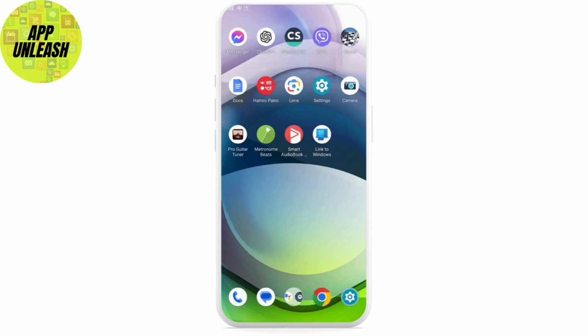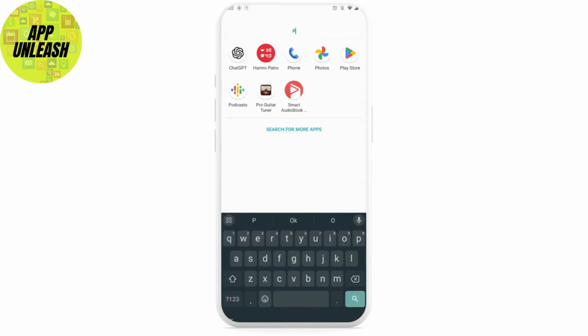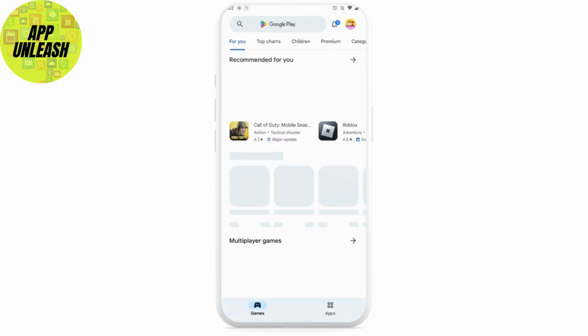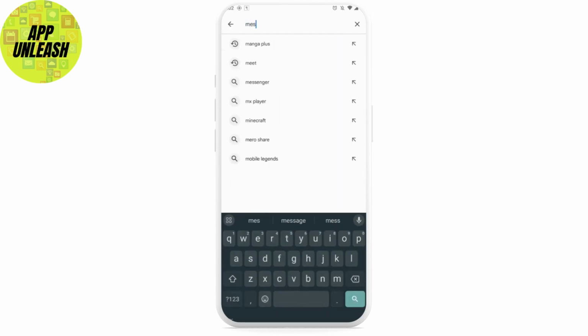So after following the steps, you will fix your problem, and you might also check if you have an old version of Messenger. So what you can do is just simply open up your Play Store, and after opening up your Play Store, in the search bar you can search for Messenger.